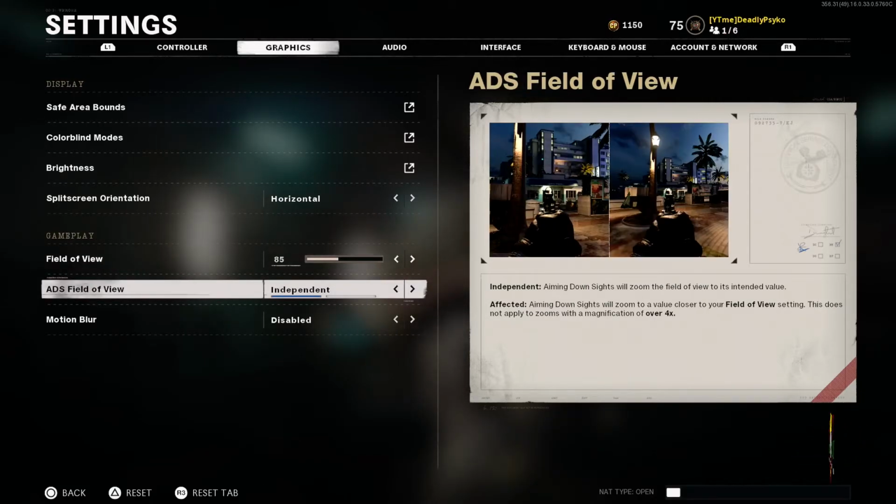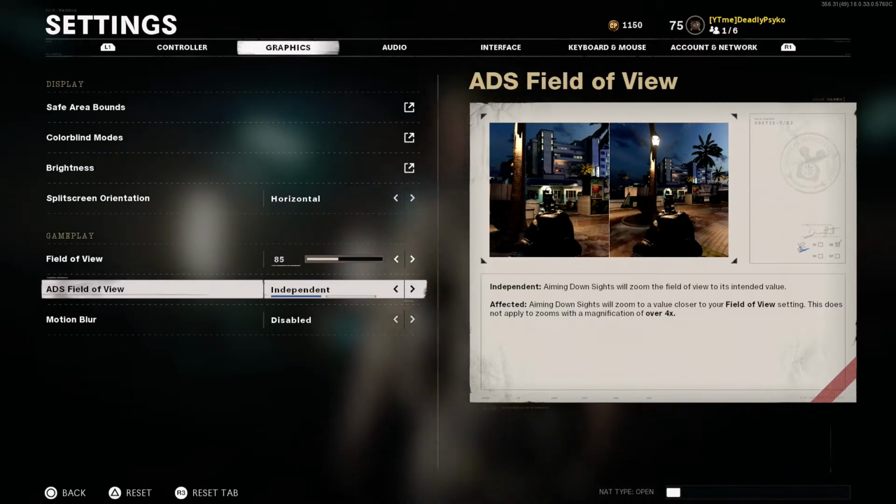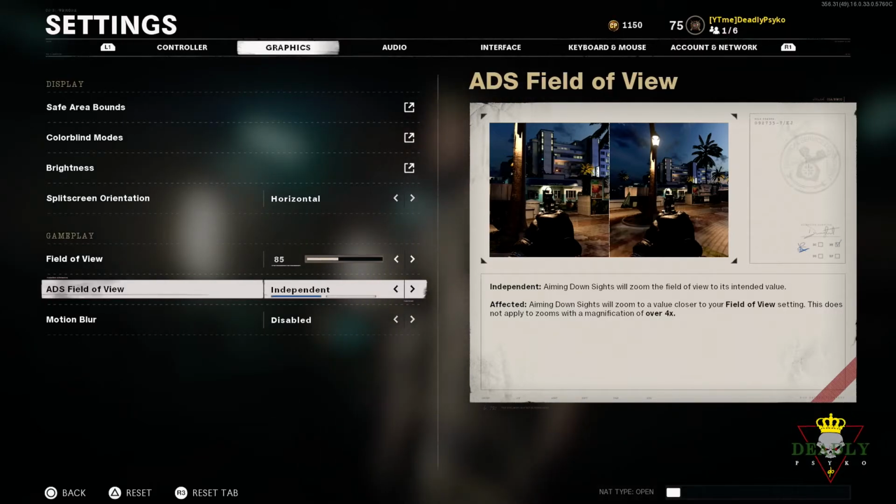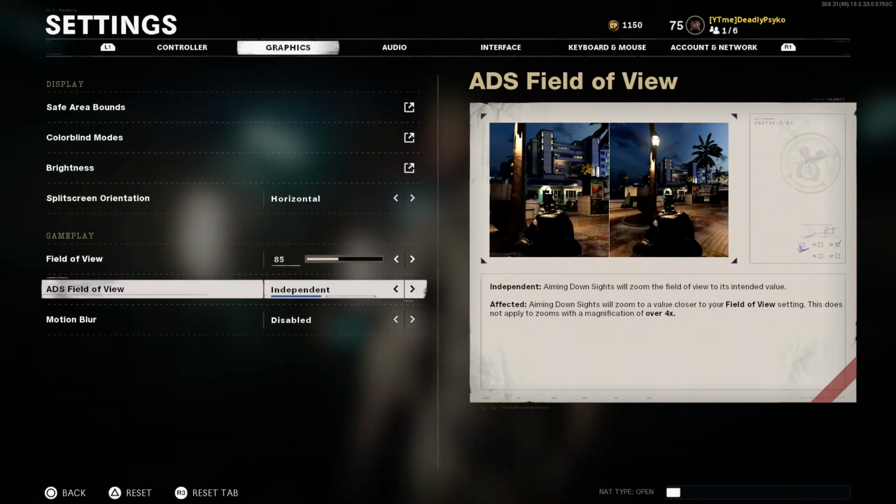So when you're ADS, do you want it to be affected by the field of view settings, or do you not want it to be affected? I keep it on independent so that when I zoom in, I'll be more focused on what I'm looking at instead of being able to see everything.